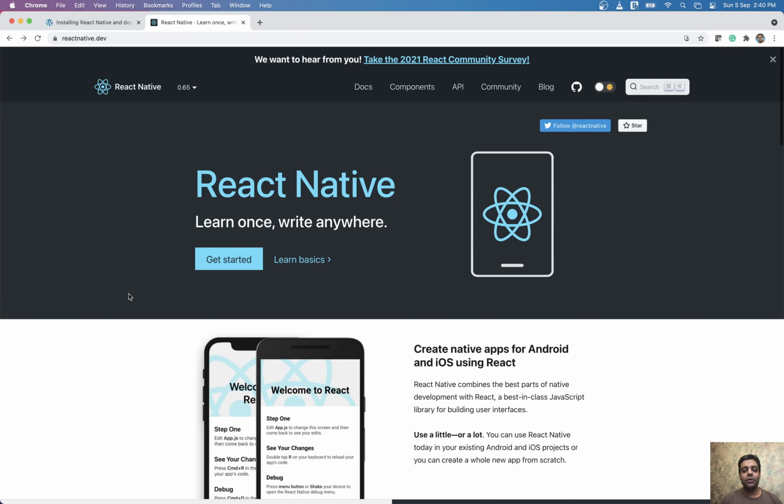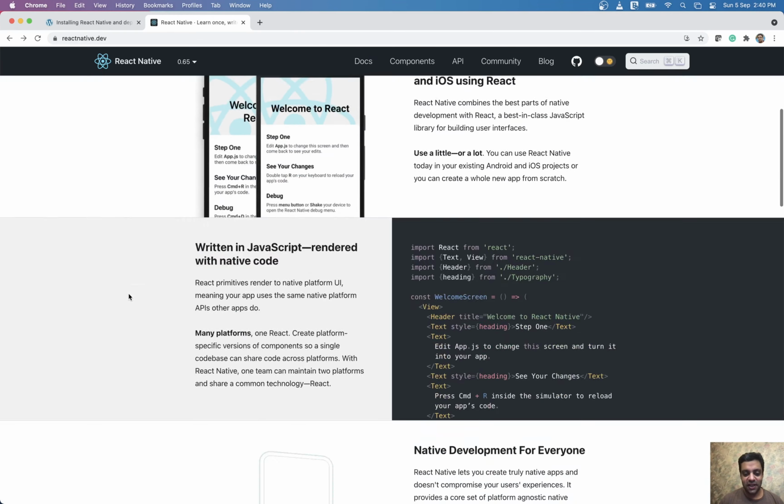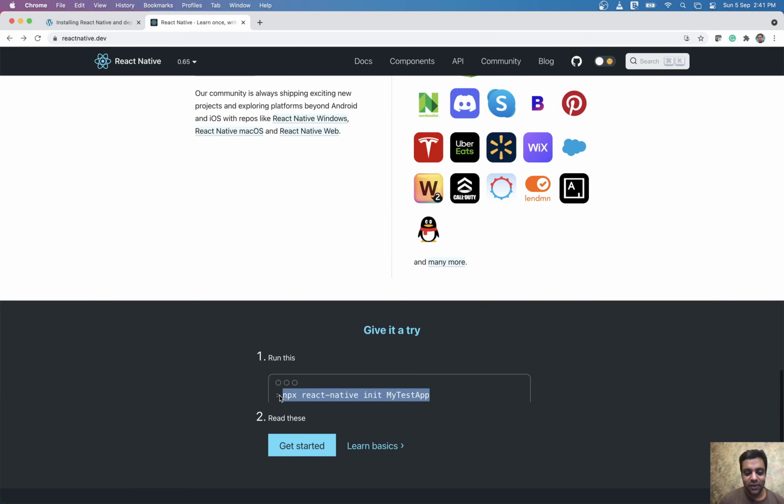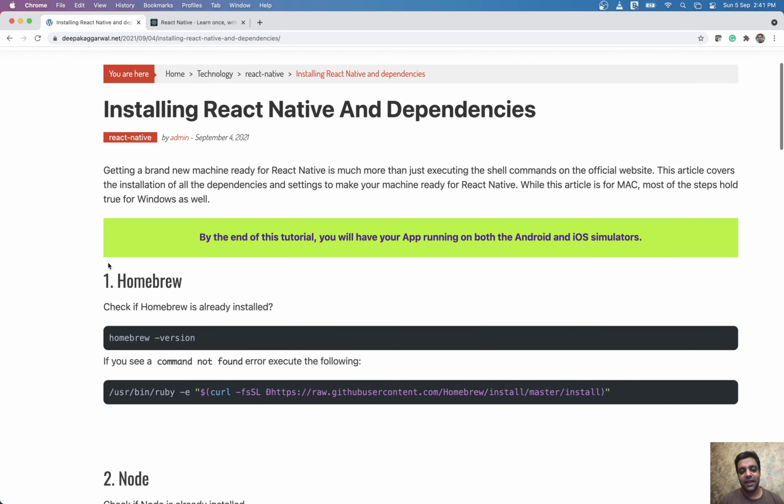If you're looking forward to install React Native on a brand new machine, and if you think that all you need to do is to execute this command, you have to install many more prerequisites: Android Studio, Xcode, Node, whatnot. I have written this step-by-step tutorial which we would be following through in this video, and by the end of this video we would have the default example app of React Native running on both Android as well as iOS simulators. This machine is a brand new machine, has no software or dependency installed, so let's install React Native.